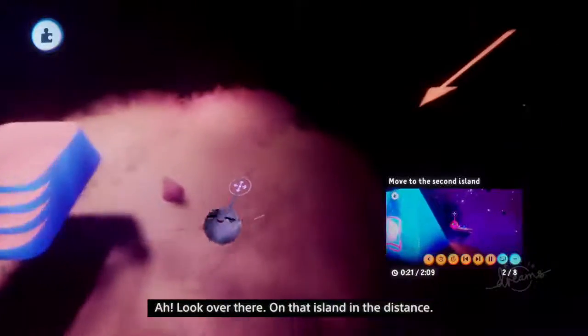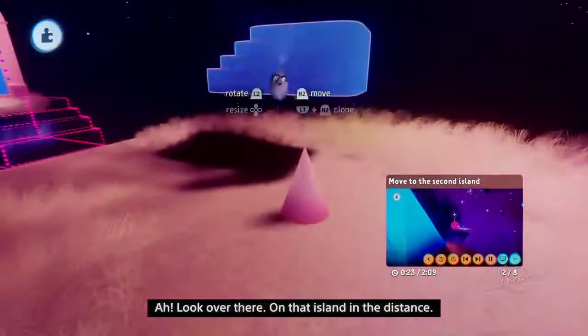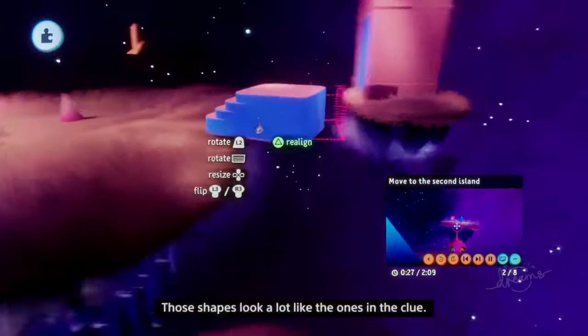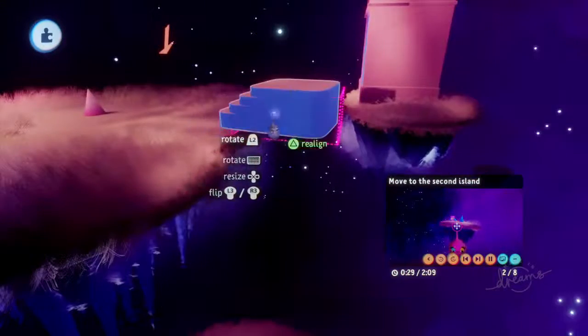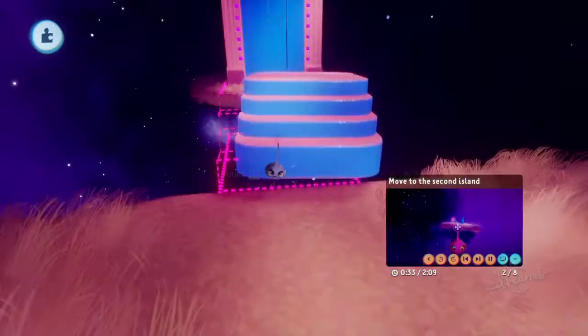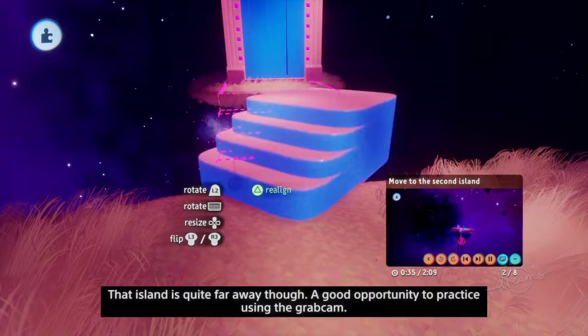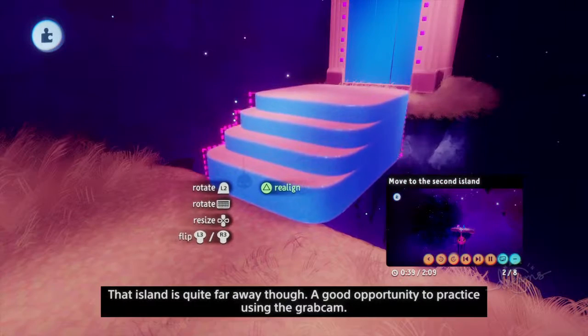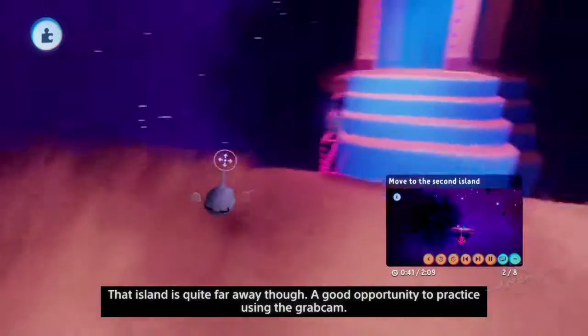Look over there, on that island in the distance. Those shapes look a lot like the ones in the clue. Go on, fly over there and check it out. That island is quite far away, though. A good opportunity to practice using the grab cam.